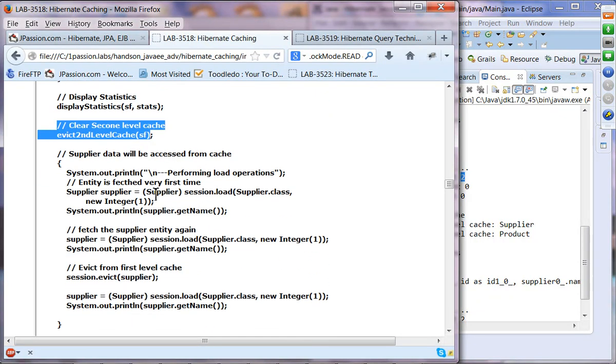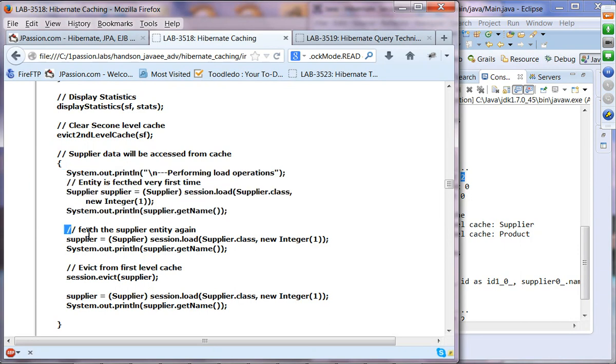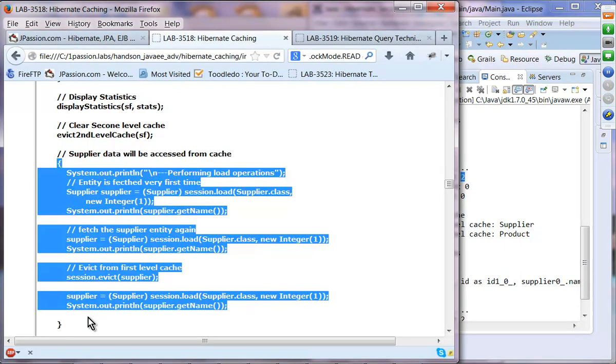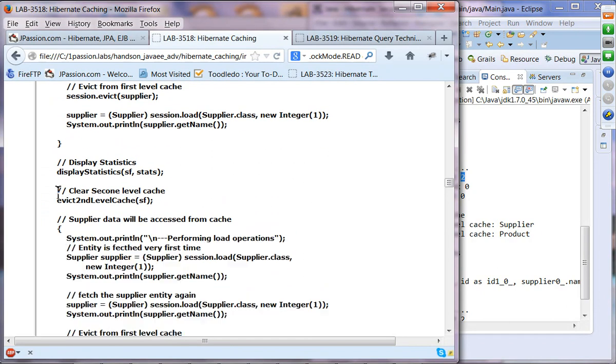Now when we read it here, it's going to read from the first level cache, right? Because the first level cache now should have an entity. This is exactly the same code as here. The only difference is that we clear all the second level cache. I'm going to show that code in a minute. So the second level cache is all cleared out.